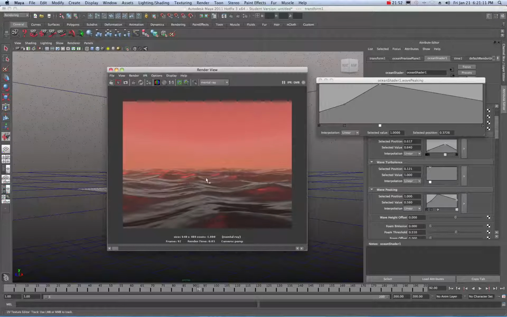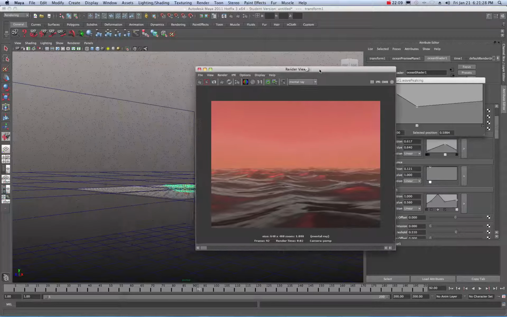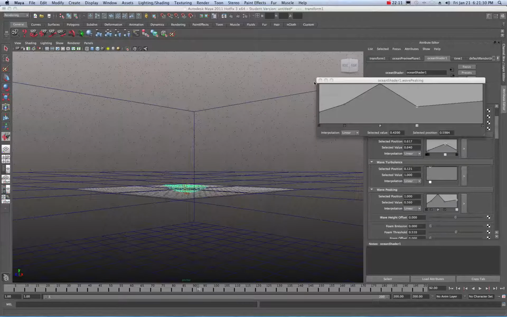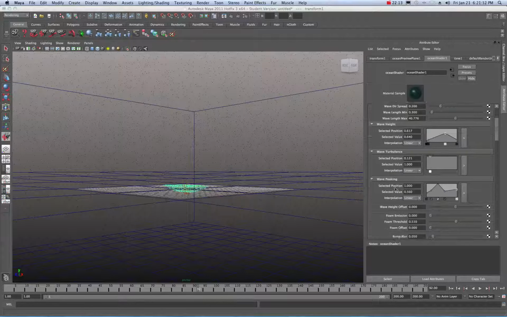So now we have a little bit better peaking. You can kind of see. I might even want to add another point in there and sort of check it out. Okay, so now I'm having some peaking. I don't know, you can compare till the cows come home. All right, so that's what we're all about there.